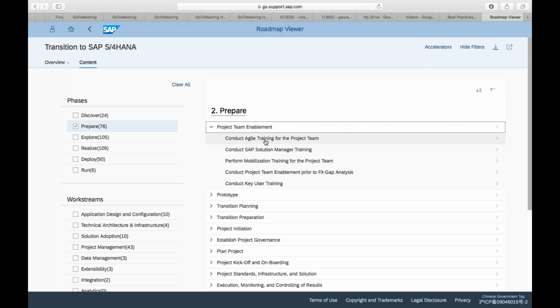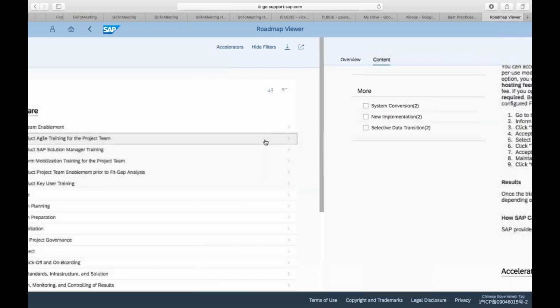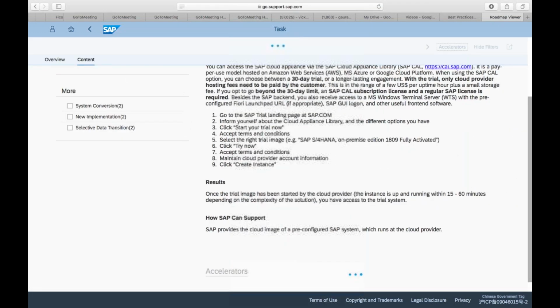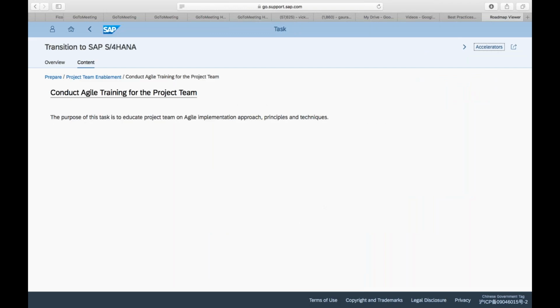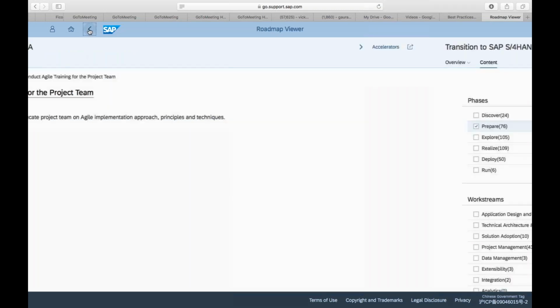How are you going to follow the agile methodology? Your project manager will need to give the training on that. And if he is giving the training, definitely we cannot expect that he will create PPTs on his own. Again, it will take a lot of time for him to give the training. So what can be done is SAP has provided a lot of templates.